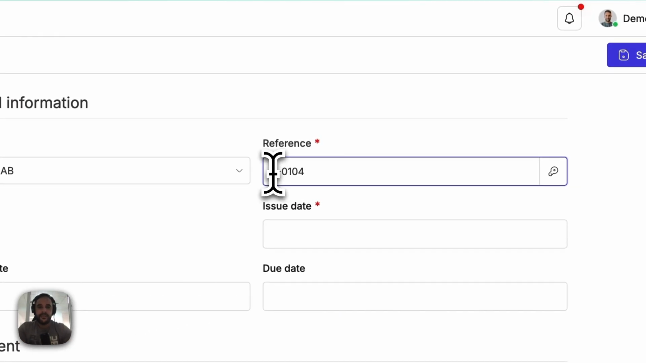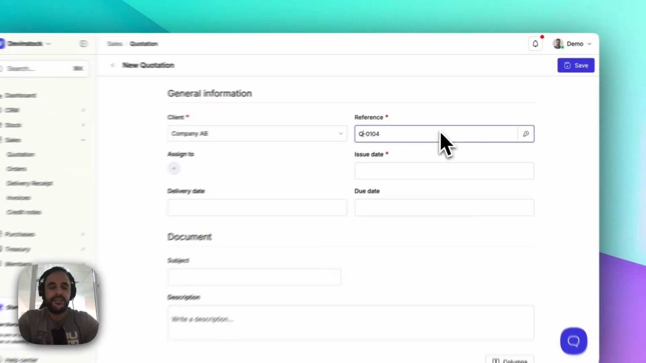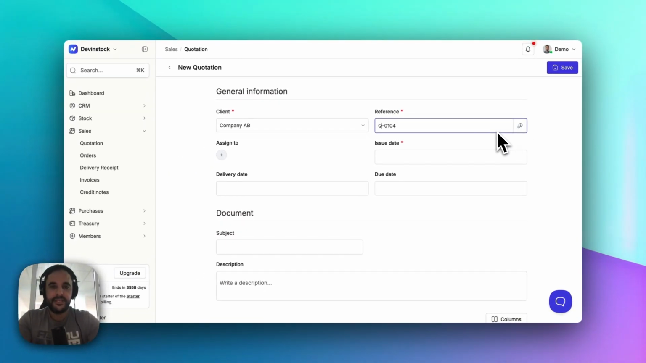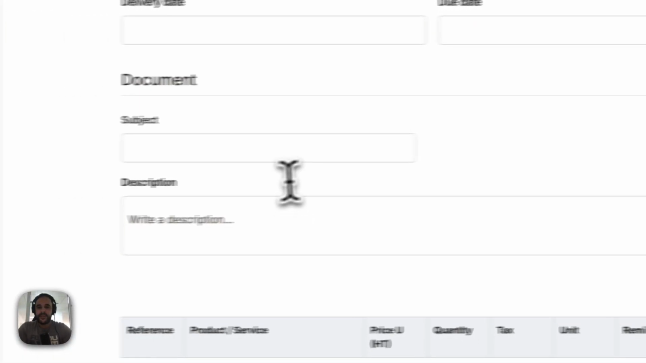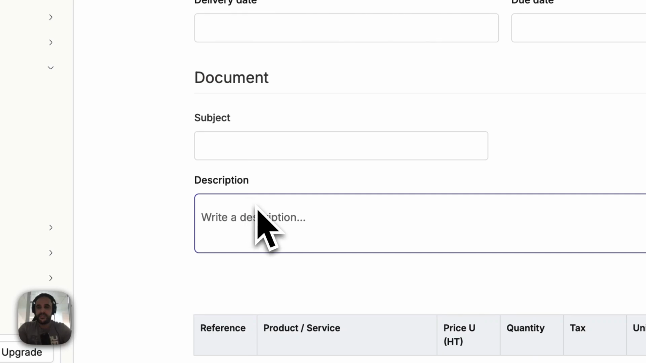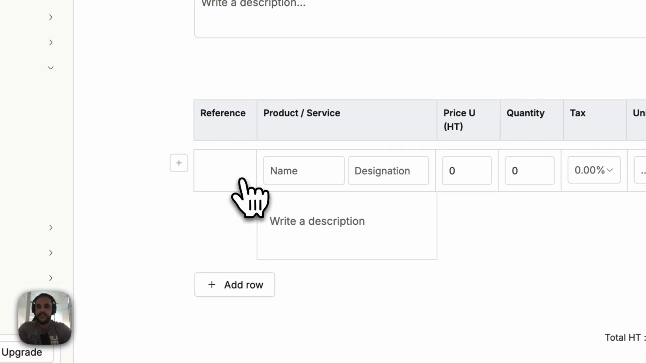And we'll create a reference for the quotation. Here I can generate an automatic reference, or I can modify the reference from here. Also, I will add the issue date. I can write a subject and a description for the sell opportunity, and add the service to this quotation.